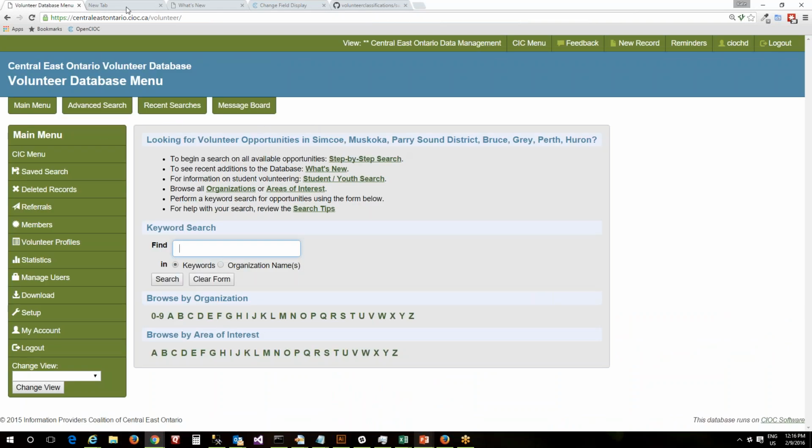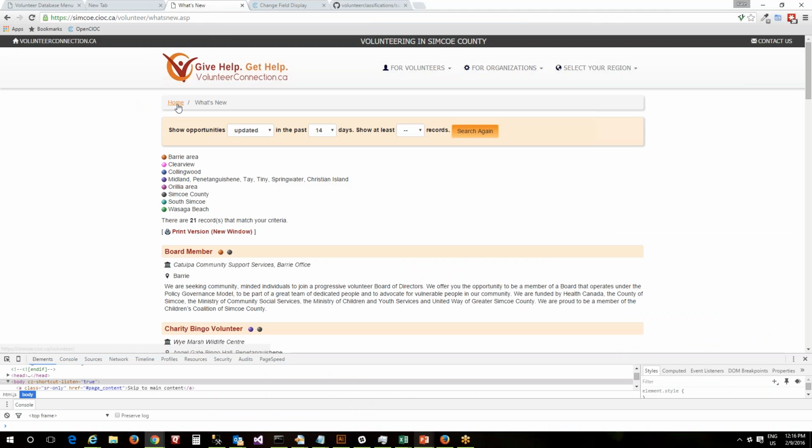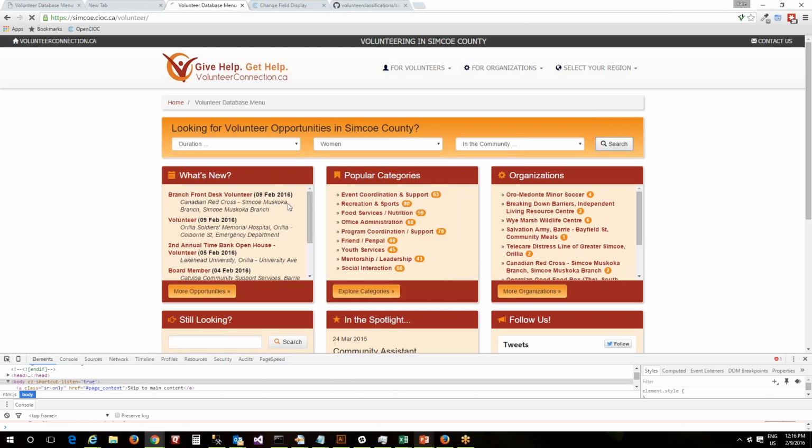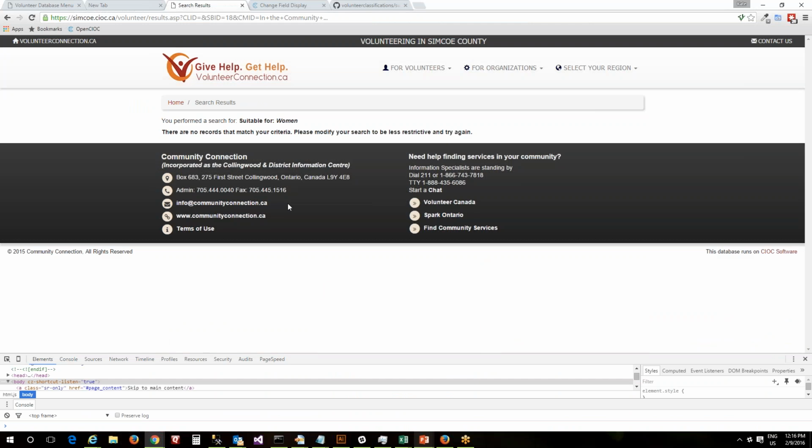So let's see if I can find a good victim here. Let's say I pick women. Positions suitable for women: I got none. I guarantee you 100% that there are many, many positions in this database that are suitable for women. Probably 95% plus of them are. But because the data isn't filled out, the search returns nothing.